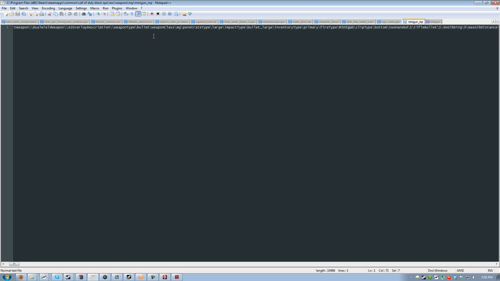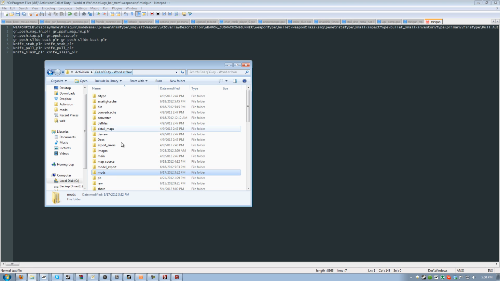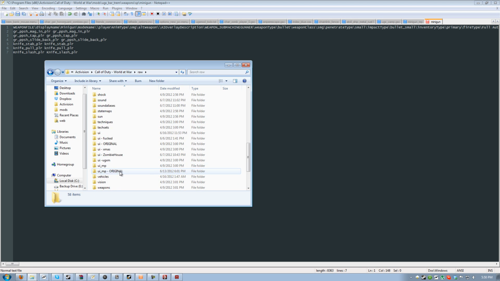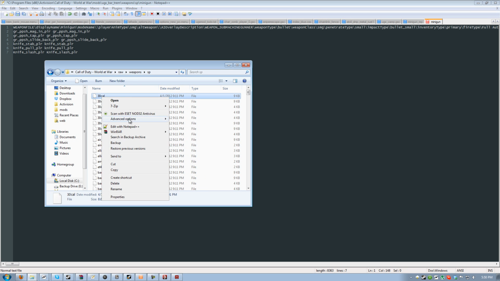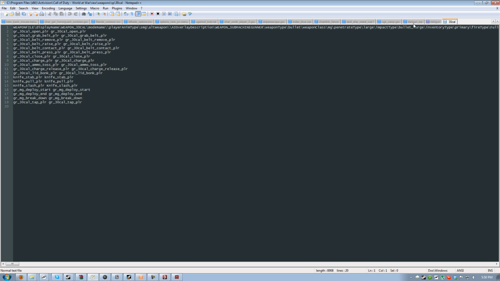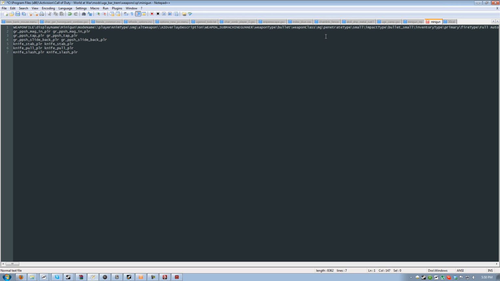But weapon class MG. Let me go ahead and open another weapons file, just for cross-reference purposes. Okay, yeah, that exists. So change the weapon class.